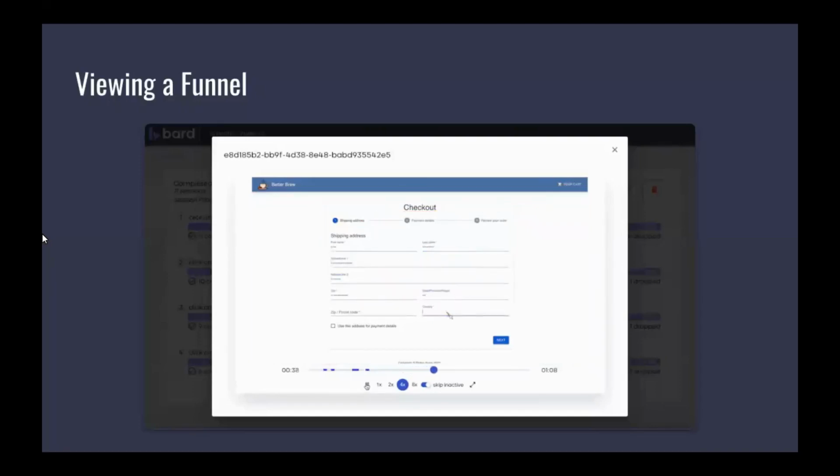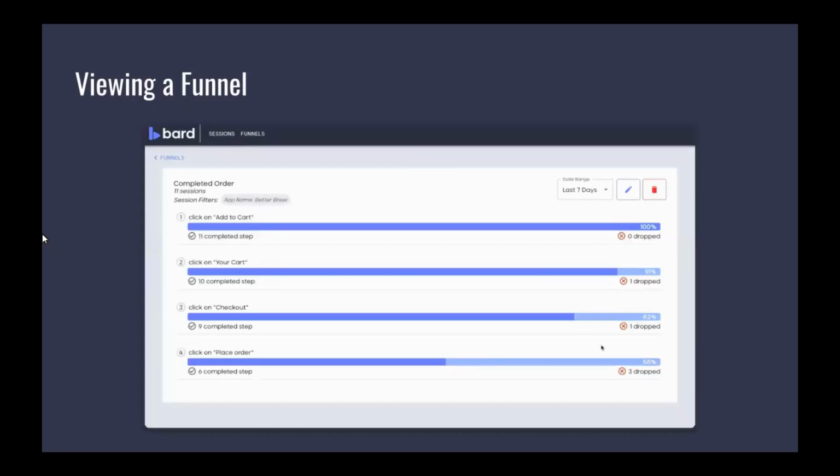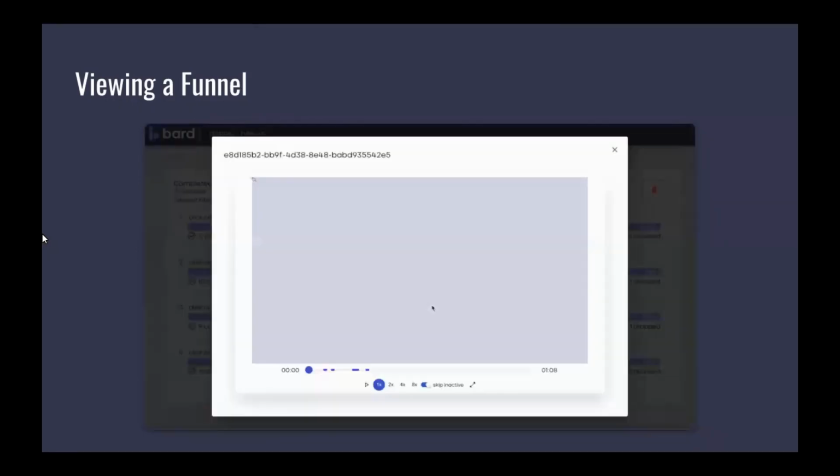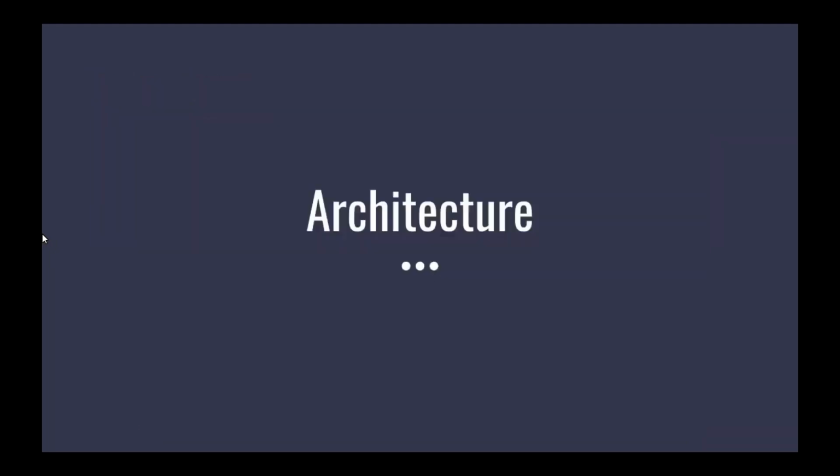Putting this session in the context of the conversion funnel gives a quick way for an application owner to find where issues occur on their web application. This can be a great starting point for debugging, and the user doesn't need to be tracked down to gain context for the problem. Now that we know a little bit more about Bard, let's go a level lower and take a look at the architecture.